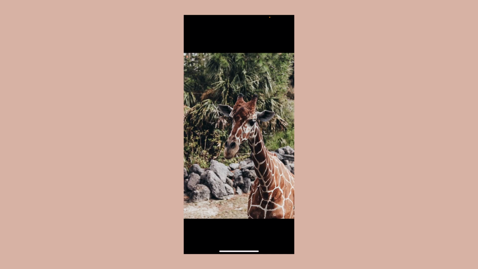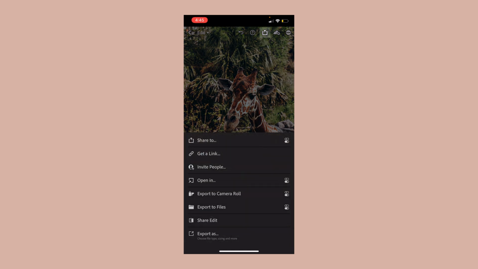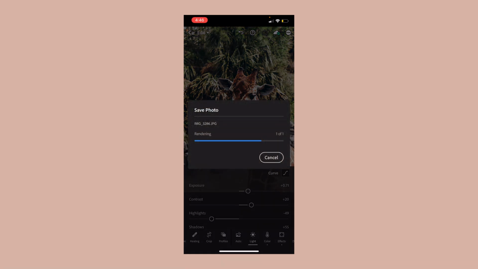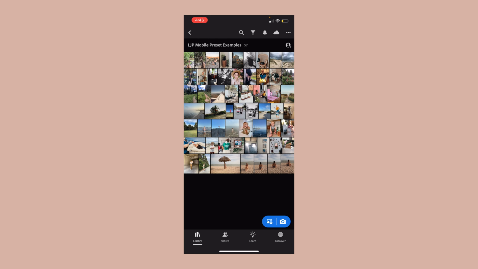Now to save your photo onto your camera roll, you're going to select the export button in the upper right hand corner, which looks like a little box with an arrow pointing up, and then you say export to camera roll, and it'll save directly onto your phone's camera. Awesome, I think that looks pretty great. Let's move on to our next photo.